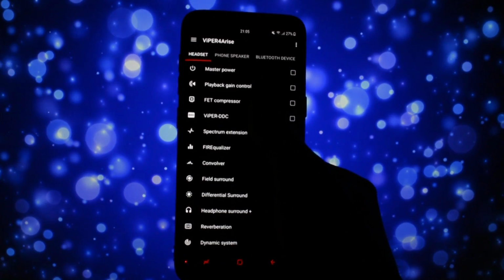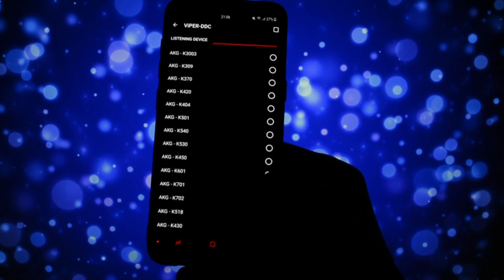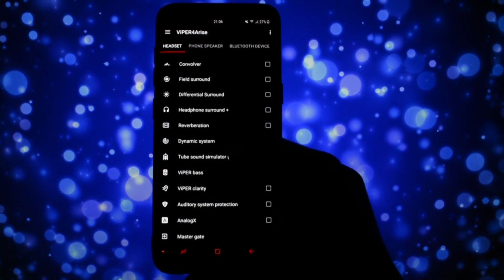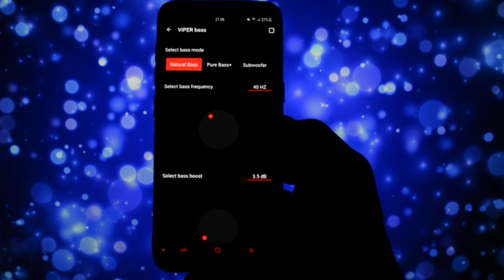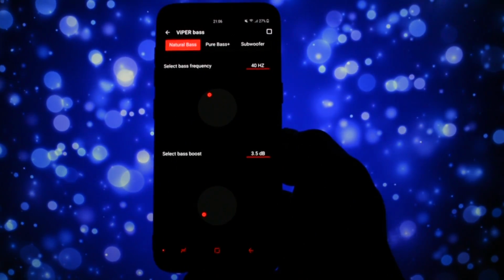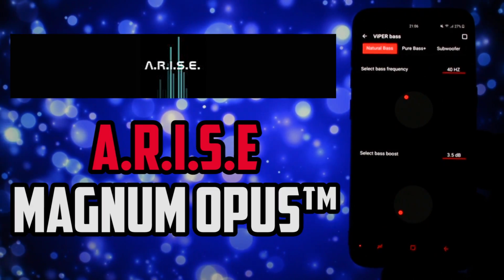This is WCKD, and tonight I will make a tutorial people have been asking me to do, because I have to agree it's somehow complicated to get it done right. I'm talking about the most advanced and comprehensive sound system ever made for Android. I'm talking about A.R.I.S.E Magnum Opus.